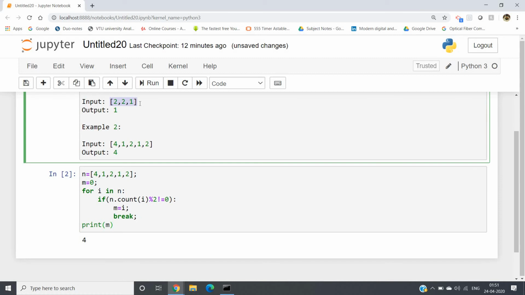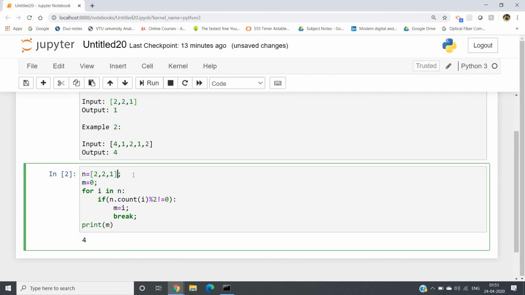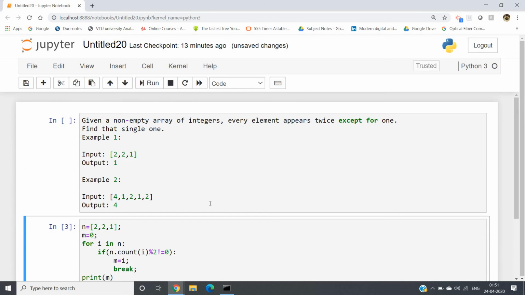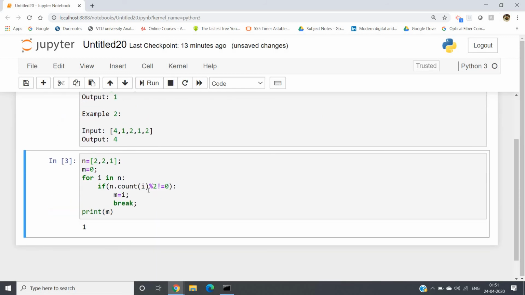Let us check with this one, 2 2 1. If you run, you will get the output as 1. So whenever you get a problem related to frequency in a list, you should go via the count method. In some simple lines, 4 to 5 lines, you can get the answer. So this is all for this video.